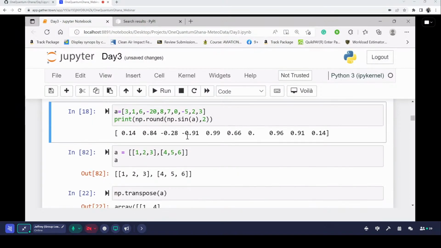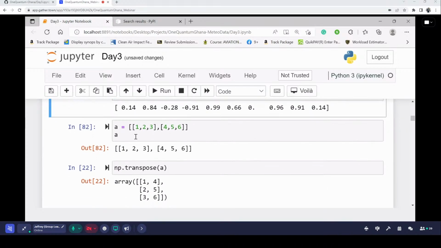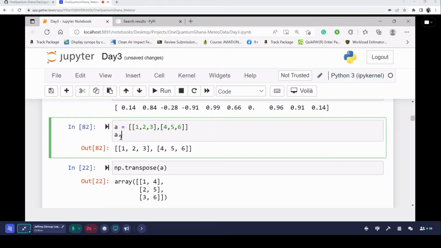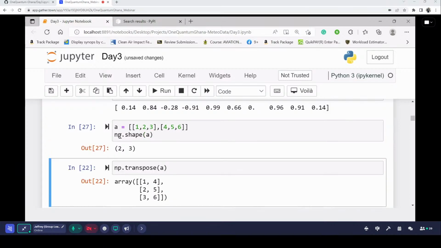Okay, so we can also, like I said, round this value up. Say maybe I have a multi-dimensional list, in this case the first dimension containing 1, 2, 3, the next dimension containing 4, 5, 6. So we can find the shape of the A. I expect this to produce an error, I believe. Yeah. If I want to find the shape of the A, I can make use of np.shape, because the list hasn't got an attribute of shape. So I make use of np.shape of A, and I get that. It tells me the shape of the A is 2 by 3.